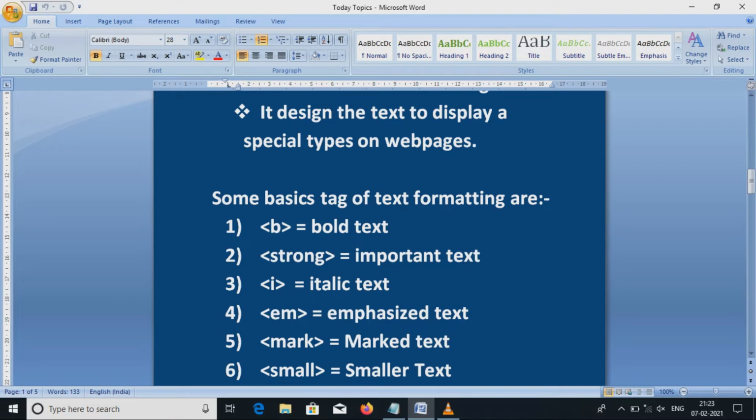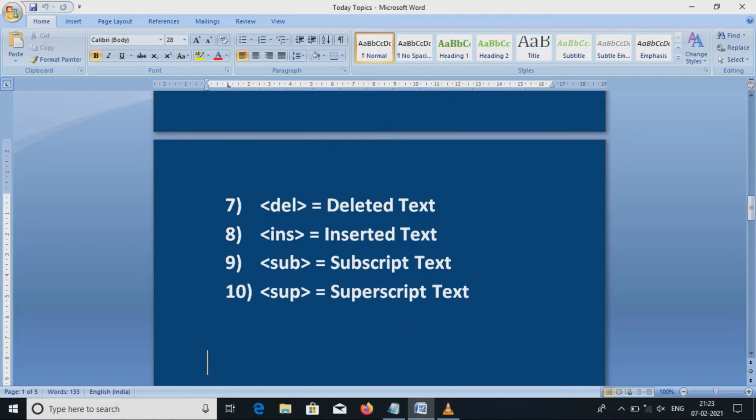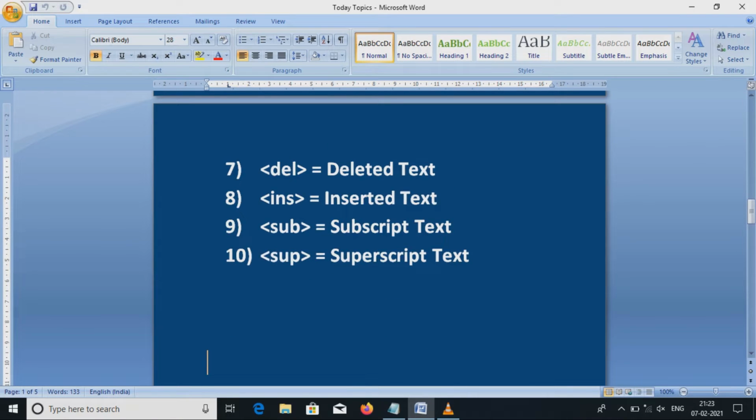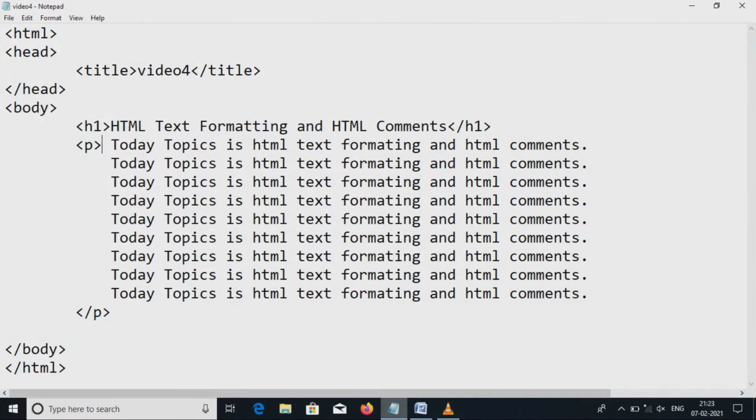First b for bold text, strong for important text, i for italic text, em for emphasized text, mark for marked text, small for smaller text, then del for deleted text, ins for inserted text, sub for subscript text and sup for superscript text. So let us see some basic examples of text formatting. So open the editor. Here we are using some basic structure of HTML in which I have used a heading tag and paragraph tag.